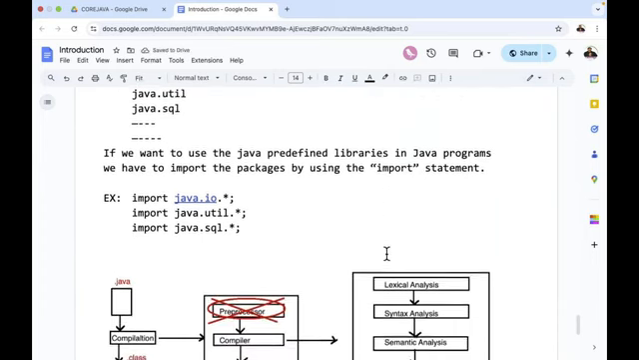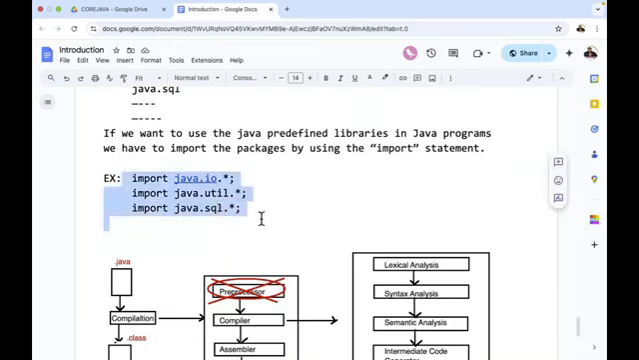But observe carefully. If I compile this code, what is going to happen? Observe, all of you. The compiler will recognize all import statements. No preprocessor, only the compiler. The compiler will take the provided package names, go inside the Java software, and check whether these packages exist or not.